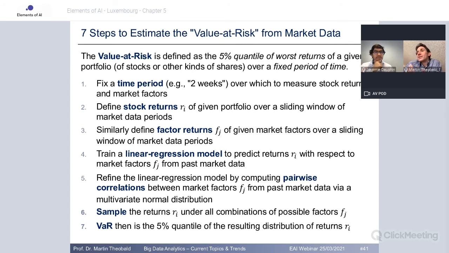So the VAR itself is defined as the first 5% quantile of the worst returns of a portfolio that you could have under different market conditions. So you can have a portfolio of different stocks, let's say, that you have bought. You have market conditions like different stock indices, major indices, gold prices going down, unemployment rates going down, corona rates going up or down, these kinds of things, they all impact the market, of course, you see that.